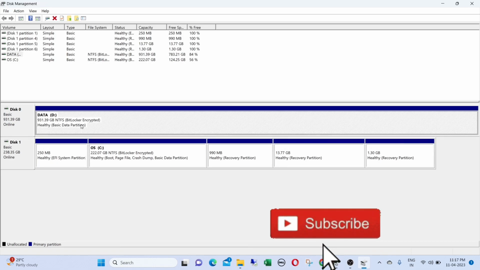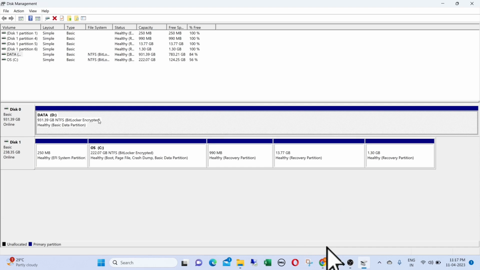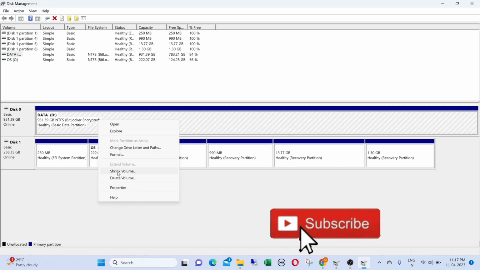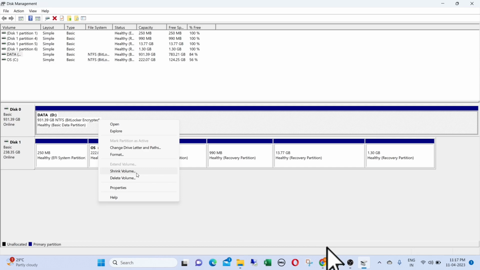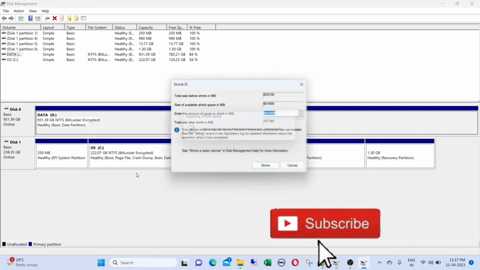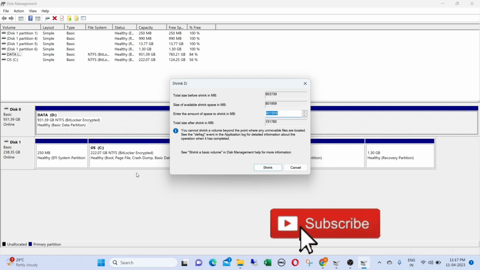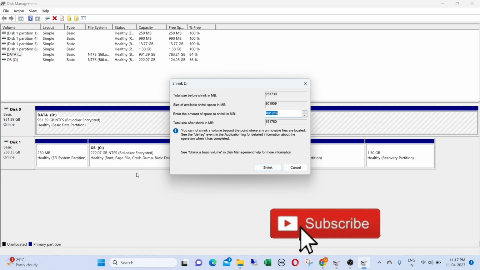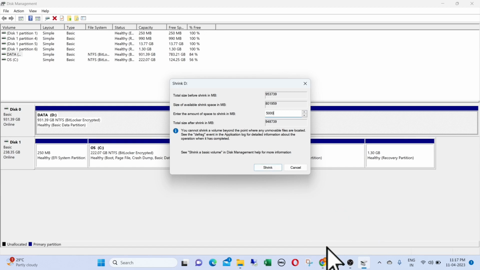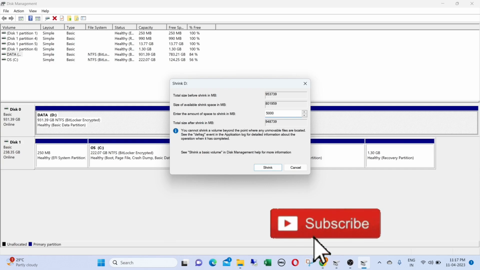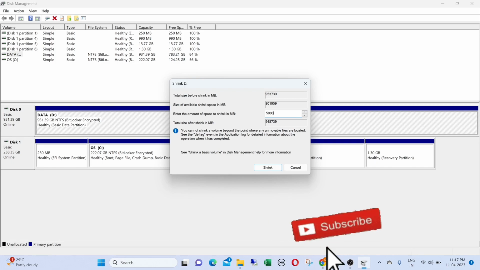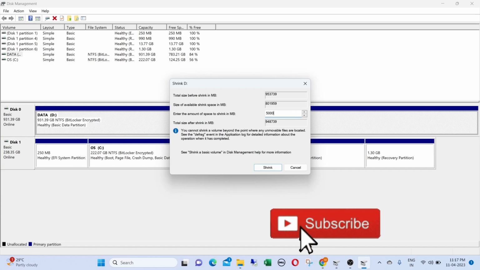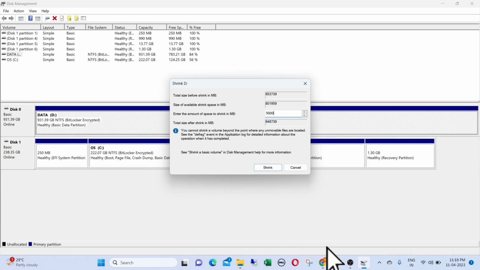So for creating a new drive, first we need to select from which drive we need to get the space. Here I am selecting local D drive. Right click on local D drive, select Shrink Volume. In this window we need to allocate how much space we want to create for the new local drive. Here we need to mention it in MB only. I want to create a 5 GB drive, so here I am entering 5000 MB. Always we need to enter in the MB format only. After this, click on Shrink.